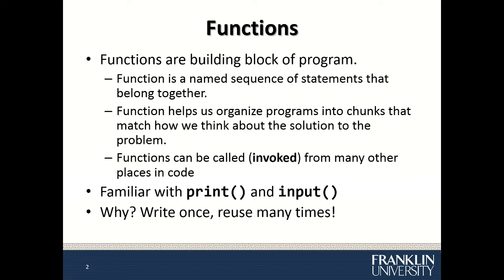Do you remember, are you familiar with the print and the input statement? And why do we use function? We use function because we can write once and use many times.